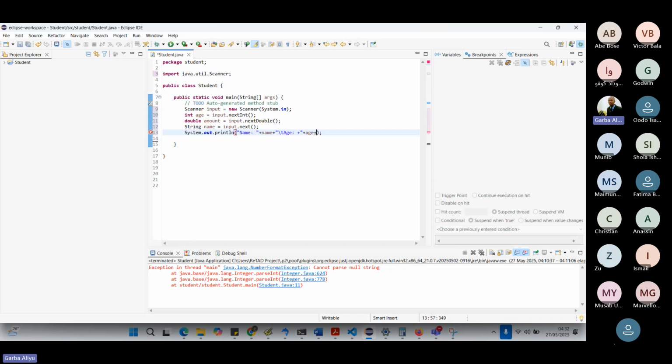Next, I will concatenate, then I will have, let's say, balance. Then I will have the balance, so the amount. But then I need a tab here after balance. After age, I will need a tab.